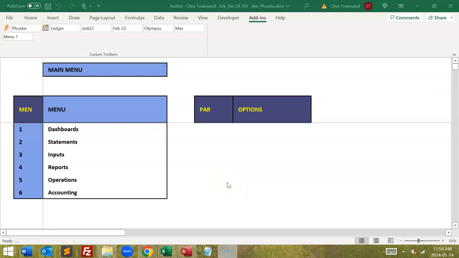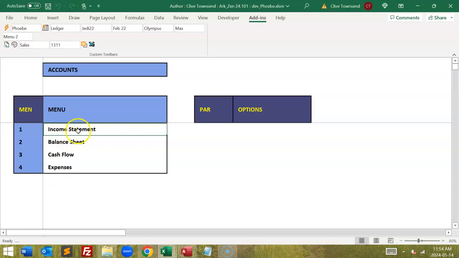Hello everybody. In this video we're going to be looking at our statements that get produced. It's right here on the main menu. If you click here, I'm going to right click on this now, and here we have income statement, balance sheet, cash flow, and detailed expenses. So we can actually go and look and interrogate each of these.